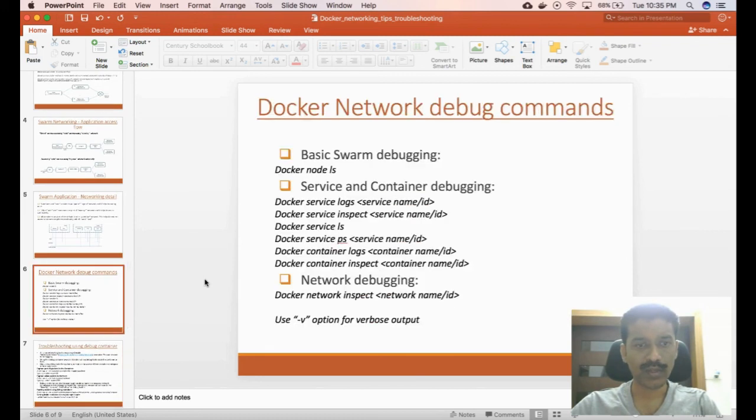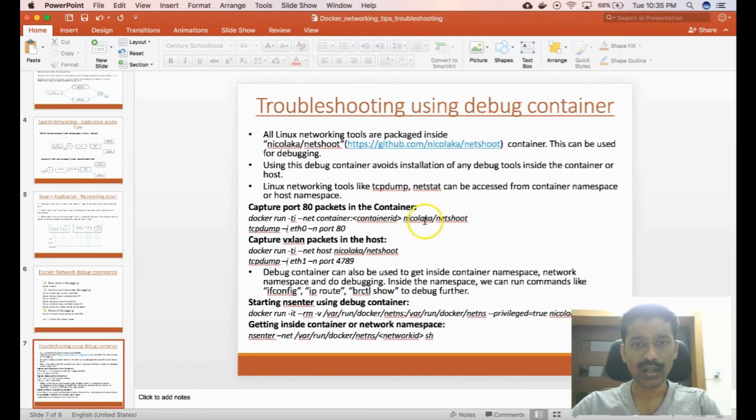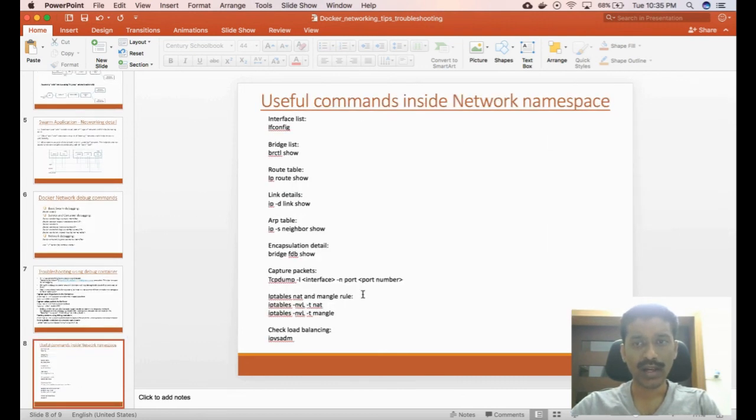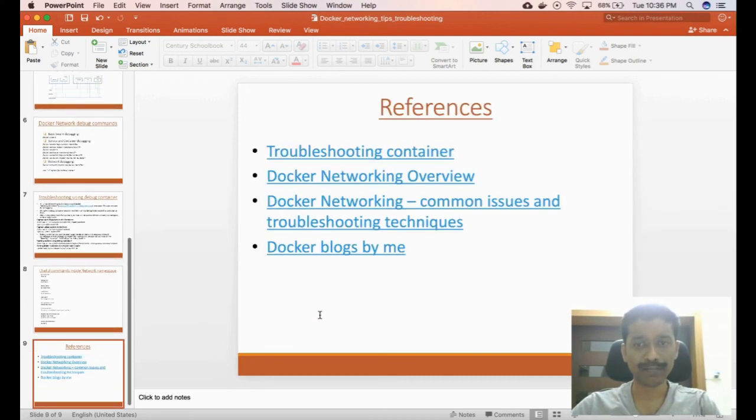As part of this slide deck, I've also mentioned the typical debug commands that I use, more details about this debug container and some of the common commands, as well as the typical commands inside the network namespace that could be useful for debugging. And I've put some of the references that I've used.